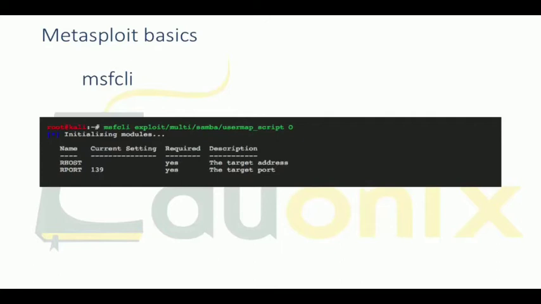Once it's actually figured out what you're trying to do, and you haven't put the correct information in, if you run it with the O switch, it'll initialize the modules for you. It will tell you the name, such as our host, our port, what it's currently set at. So the RPORT here is set to 139.